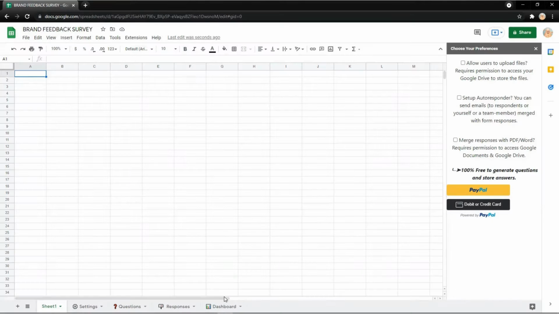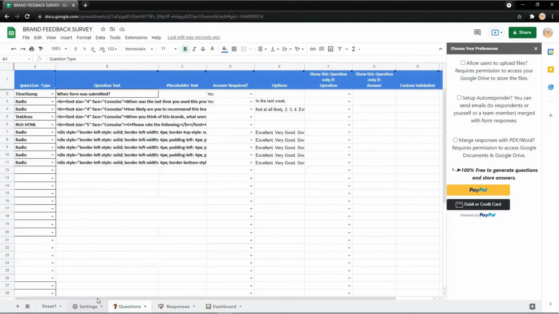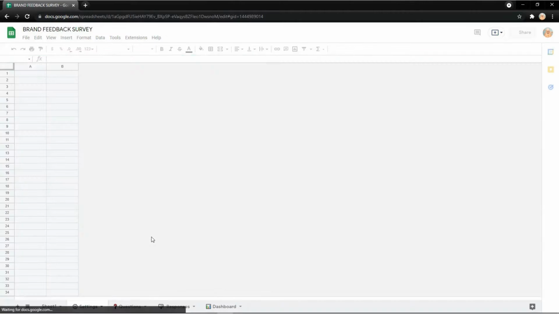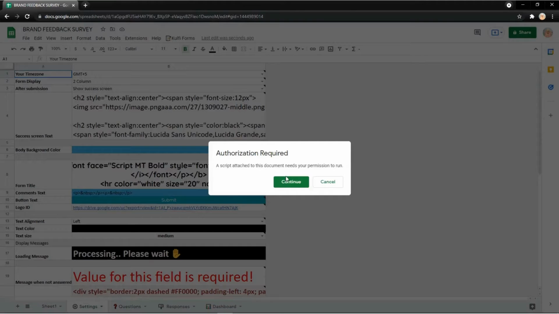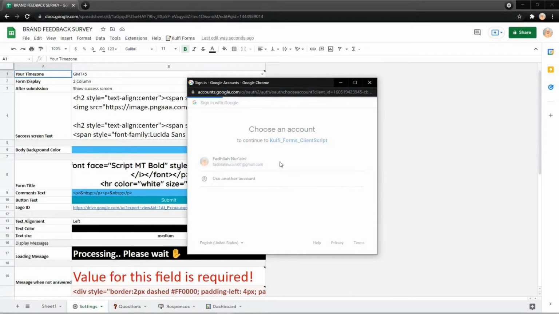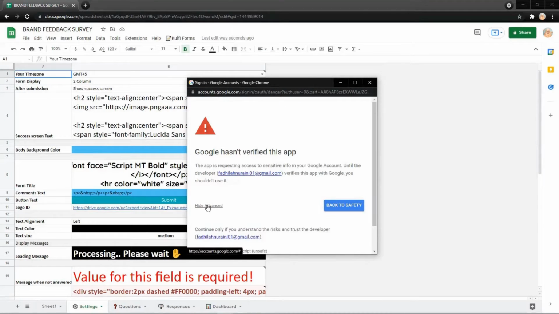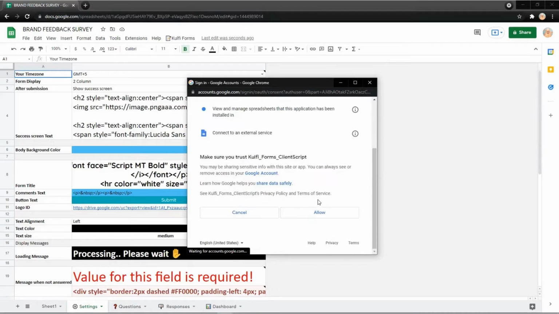And now you can check the dashboard, responses, questions, and the settings too. Just refresh the page like this, and then click Coffee Form and get link. After that, you can click continue and then go to your account, and just click advanced and go to Coffee Form. And now just click allow here.